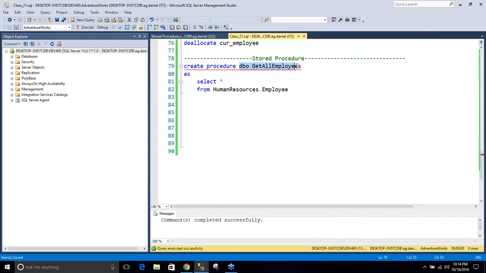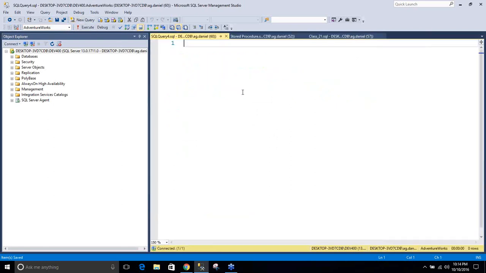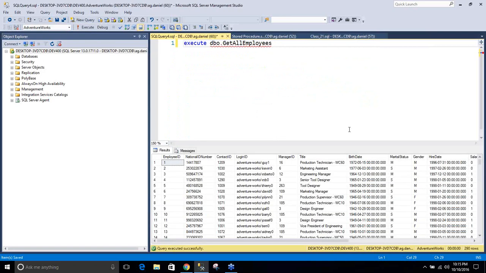Now, how do I call this stored procedure? Because calling a stored procedure is very different from the other objects. If I want to call the stored procedure, you can say execute followed by the name of the stored procedure. Here you go. Now another version is that you can use the short version of execute, which is exec, and that will also work. Your personal preference.